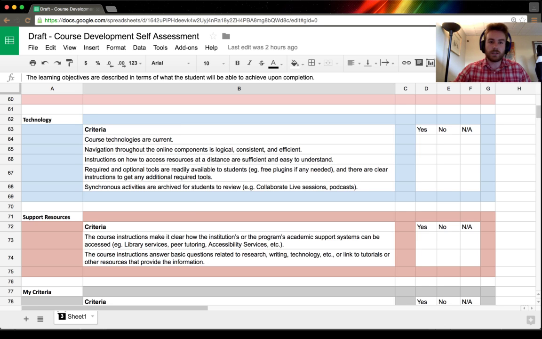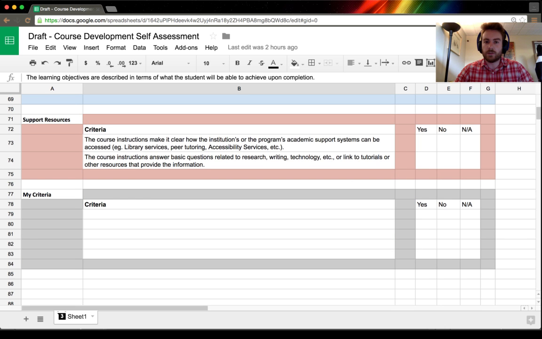The course instructions make it clear how the institution or program's academic support systems can be accessed.